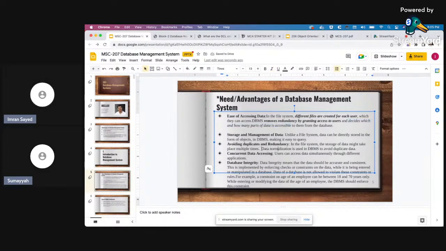Storage management of the data. Unlike file system, data can be directly stored in form of an object, making it easy to query. This is important: avoiding duplicate and redundancy.